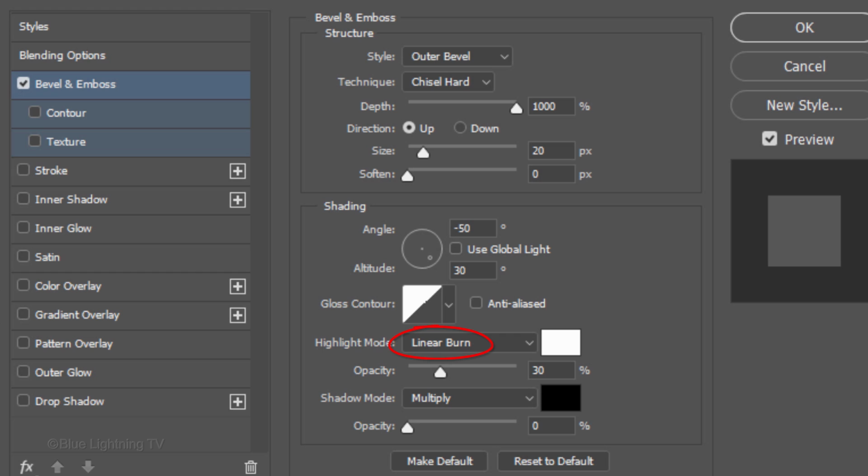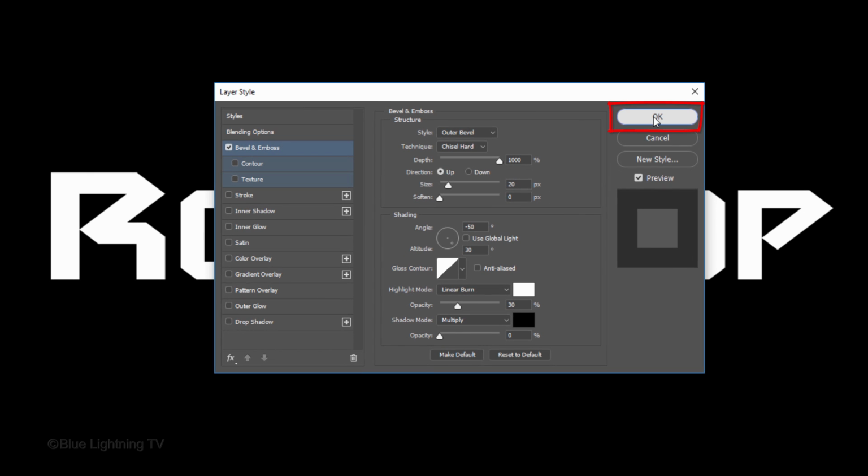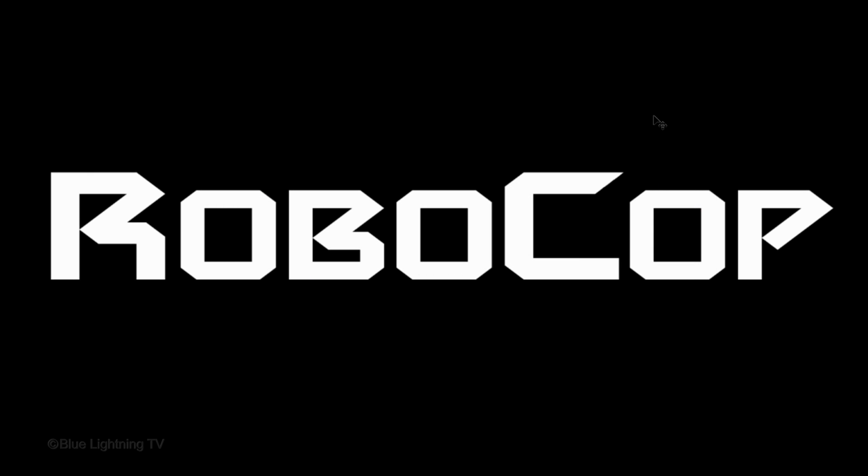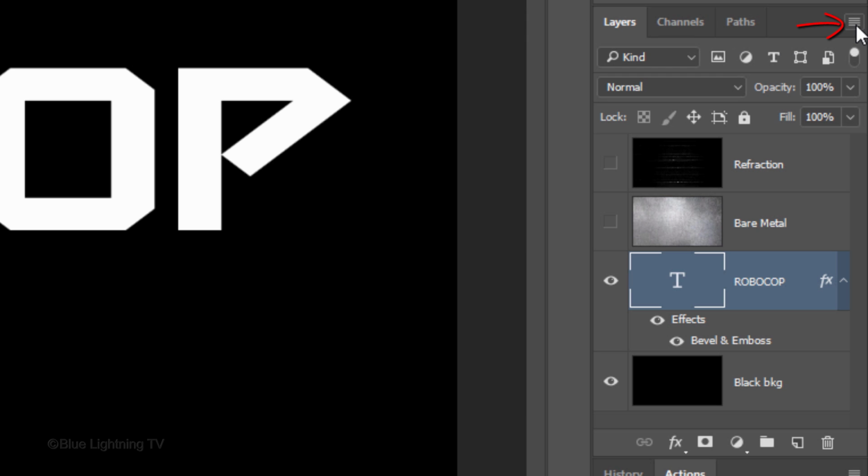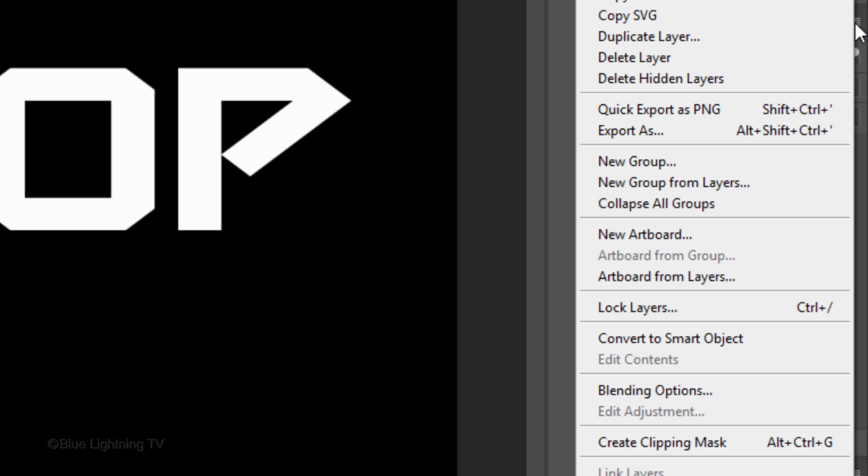The highlight mode is linear burn, the color is white, and the opacity is 30%. The shadow mode and color are irrelevant because the opacity is 0. Then click OK. We'll convert it into a smart object, so additional filters will affect our entire text, including the Bevel Emboss, which you can't see at this point because it's over a solid black background. Click the icon at the upper right corner of the Layers panel and click Convert to Smart Object.